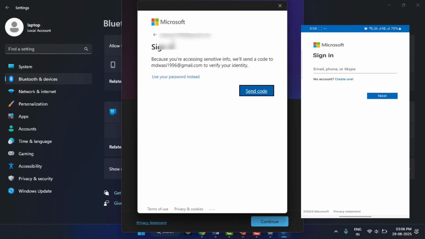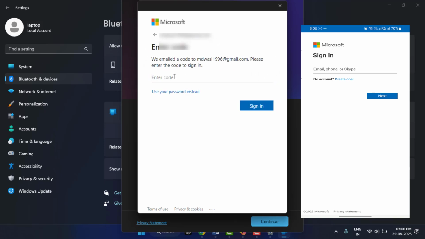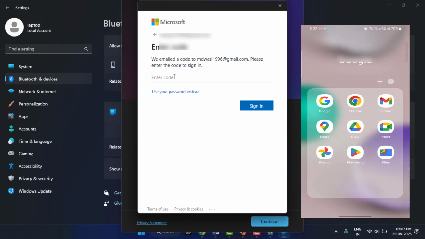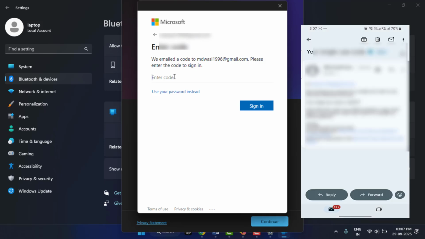So on my PC it was asking to send a security code to my registered account. As you can see, guys, just click on send code and you need to enter that code here. So first I will log in on my phone. On my phone it was asking the same, get a code. Okay, so on my phone I will send a code. Now you need to open your account. So here is the code. You just need to enter that code on your PC and on your phone.